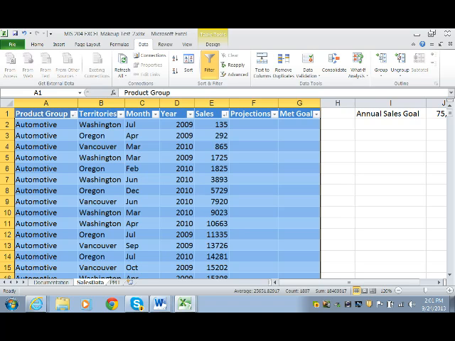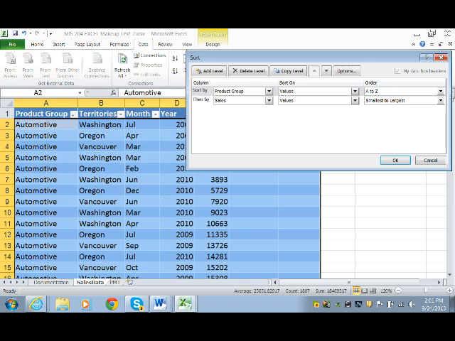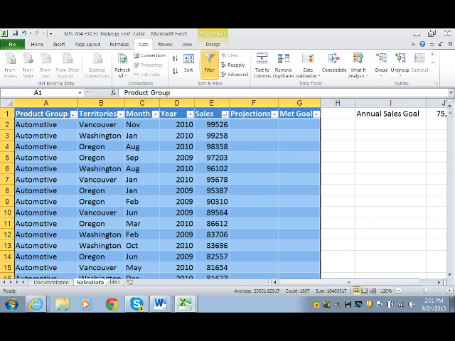So all of the automotive are appearing first. The product groups are from A to Z. We want the sales to be largest to smallest. So you see now the largest sales appearing, 99,526 is before 99,258, and then the 98,000 and so on.